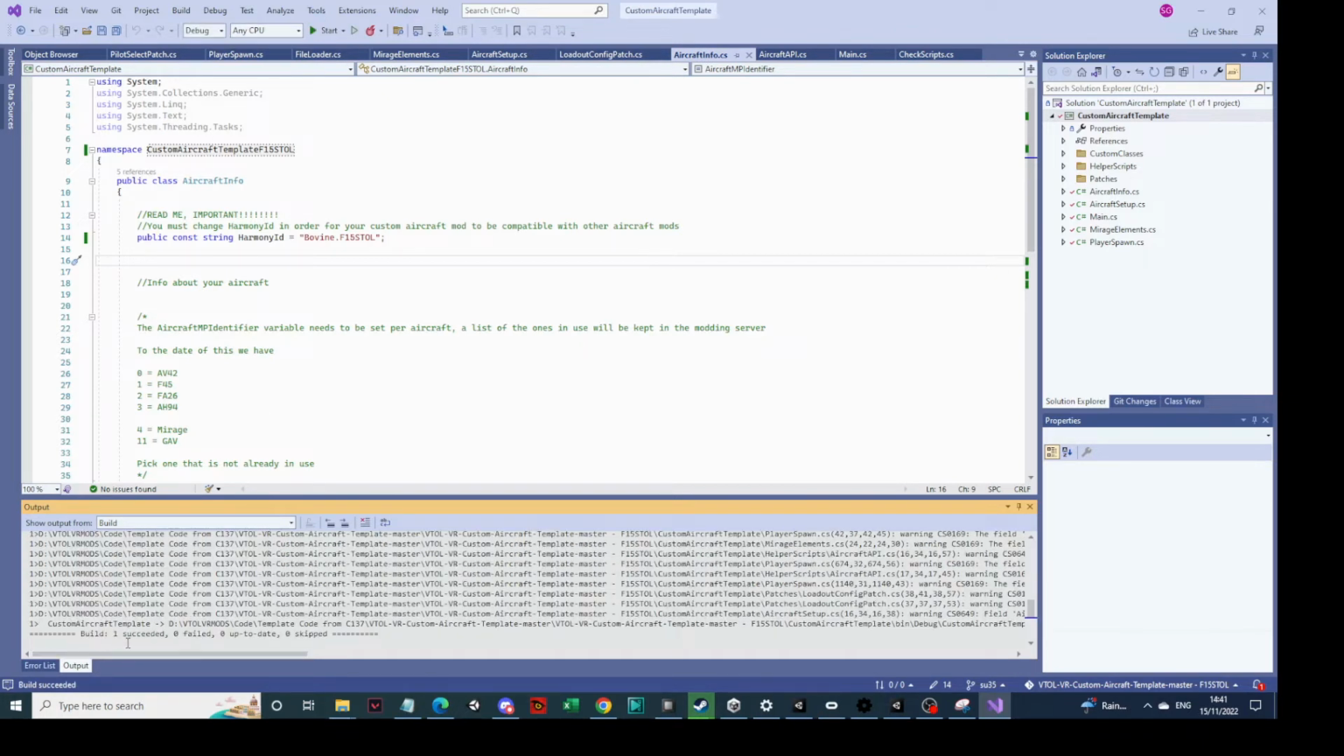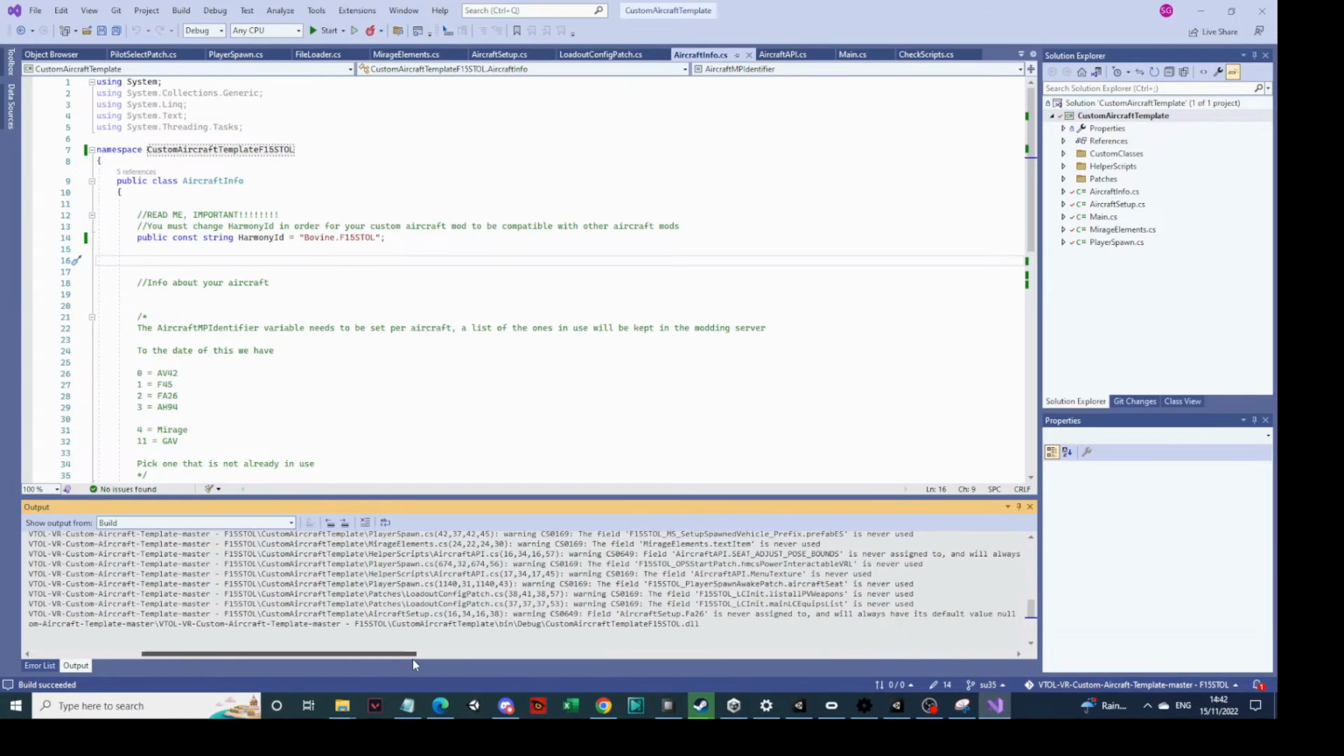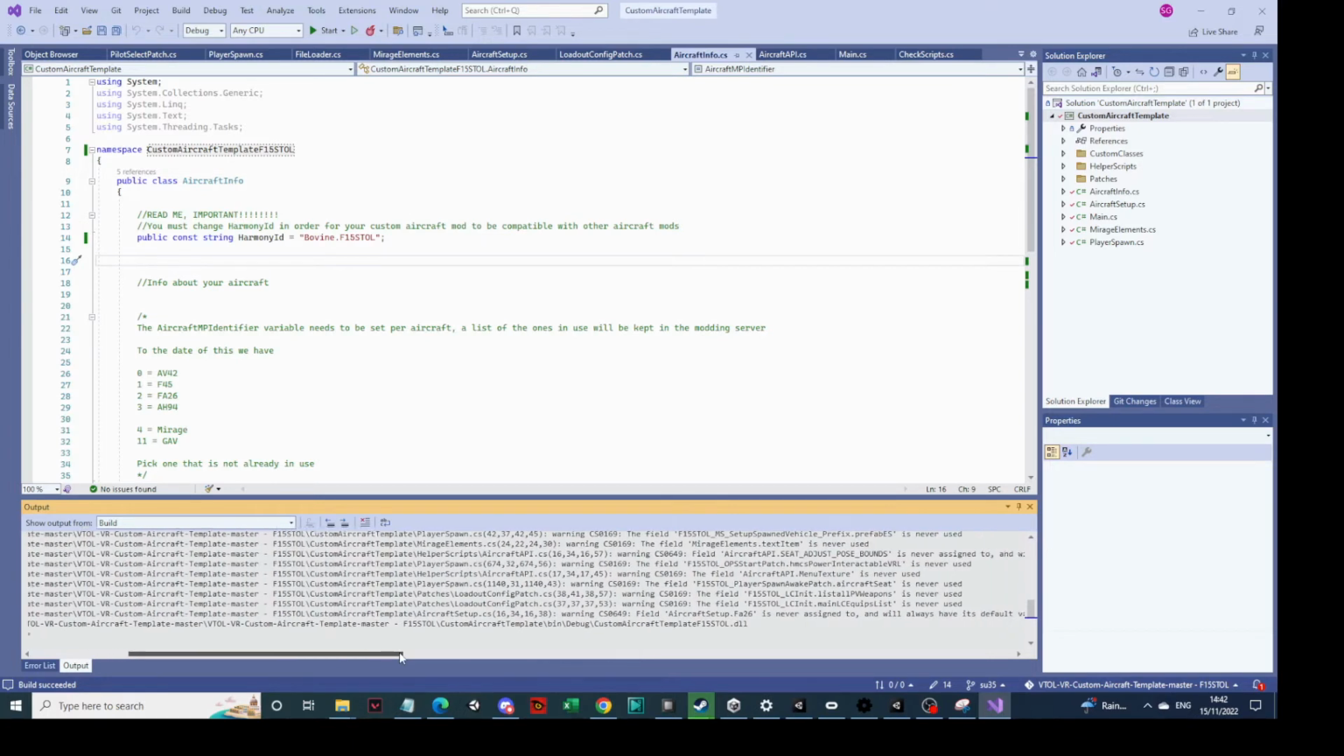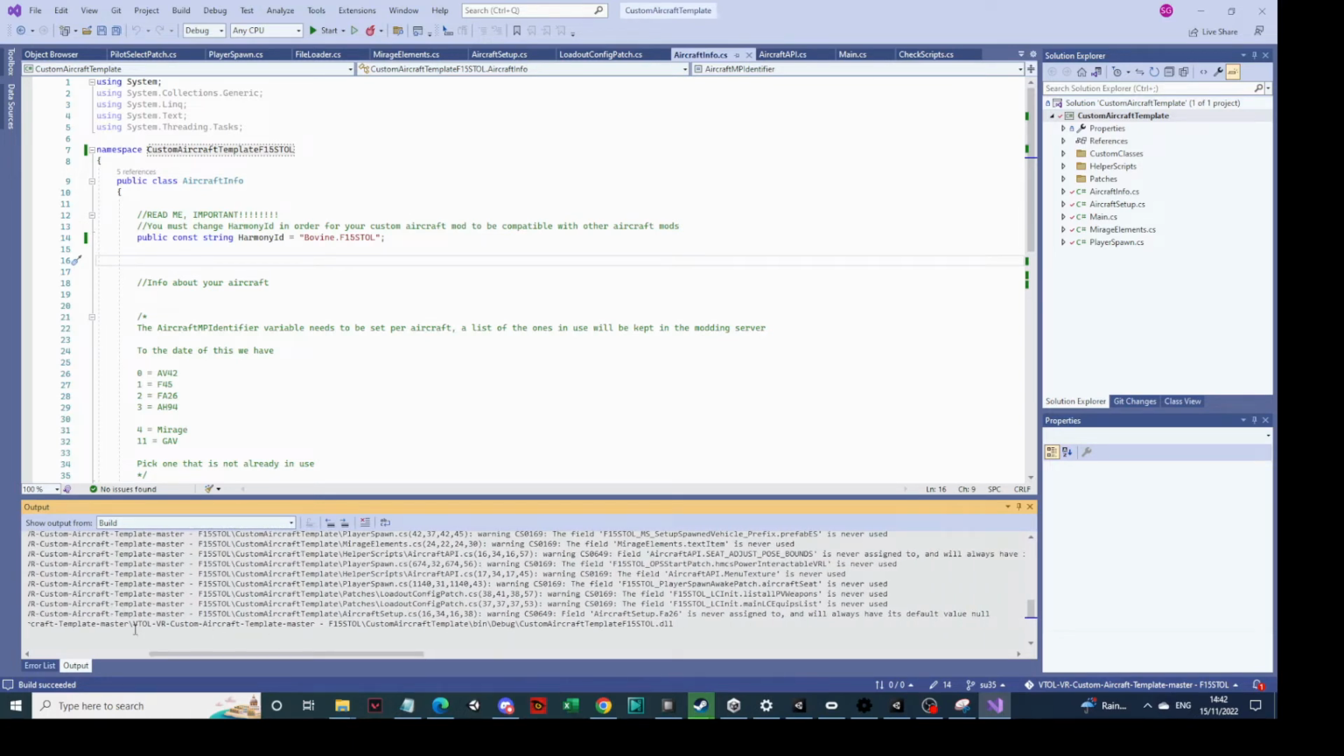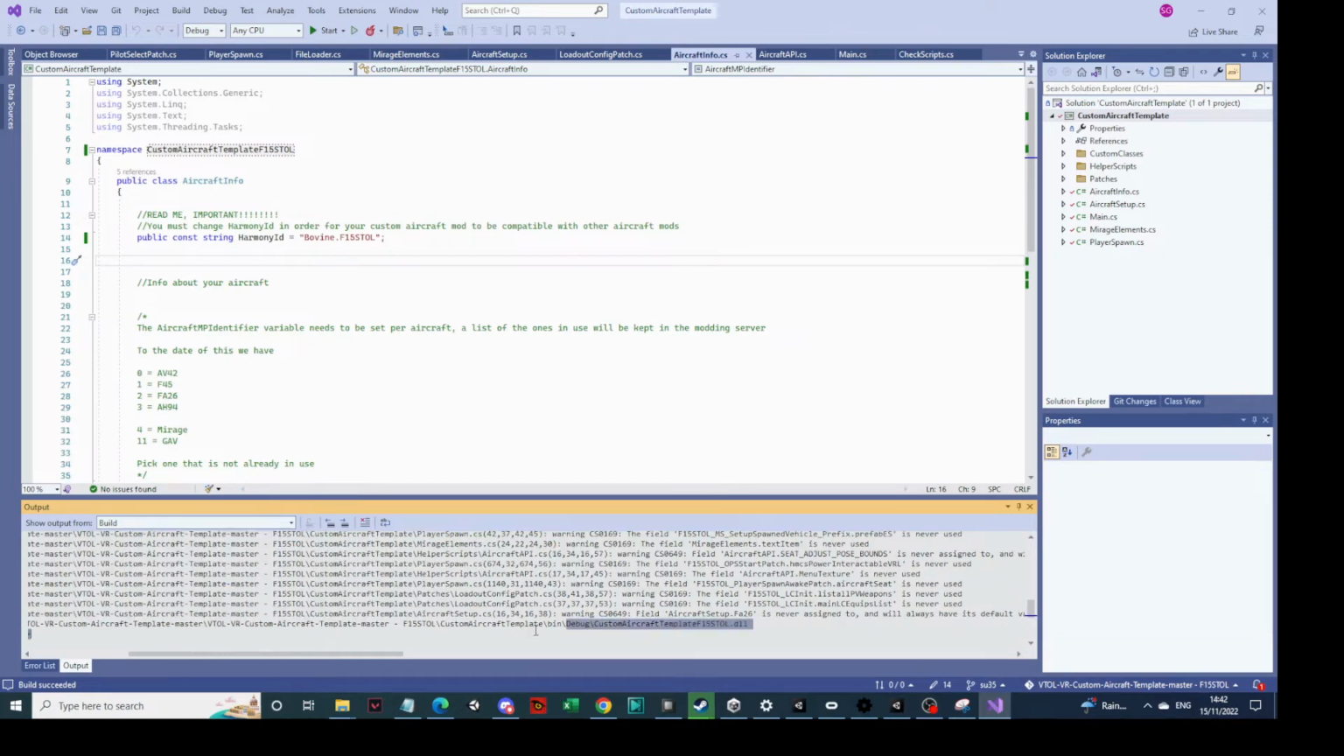Here at the bottom you can see it says build 1 succeeded, 0 failed. And what we can see actually instantly here, because the name is actually in the folder, is VTOL VR Custom Aircraft Template Master F15 STOL, Custom Aircraft Template, bin, Debug, Custom Aircraft Template F15 STOL. So we can see now that the actual DLL is called F15 STOL as well.